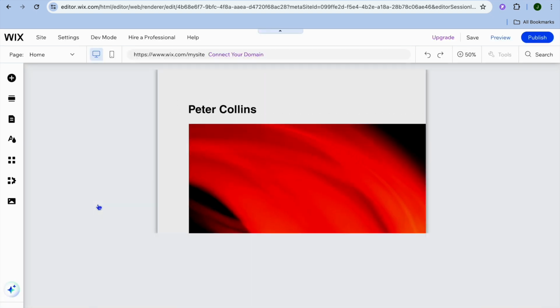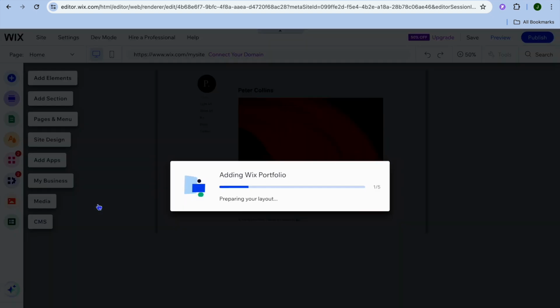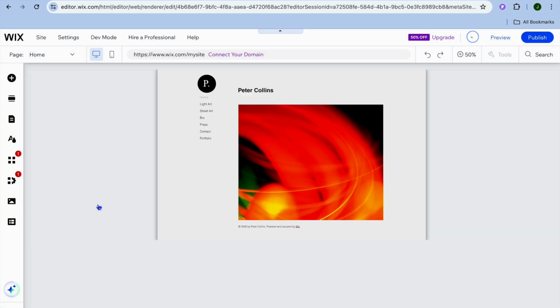Let's say we were to select this one. All you'll need to do is tap on Edit. Once you have tapped on Edit, you are going to give it a few seconds while your website is loading up in the background. Once the website loads up, you're going to see a pop-up box appear.